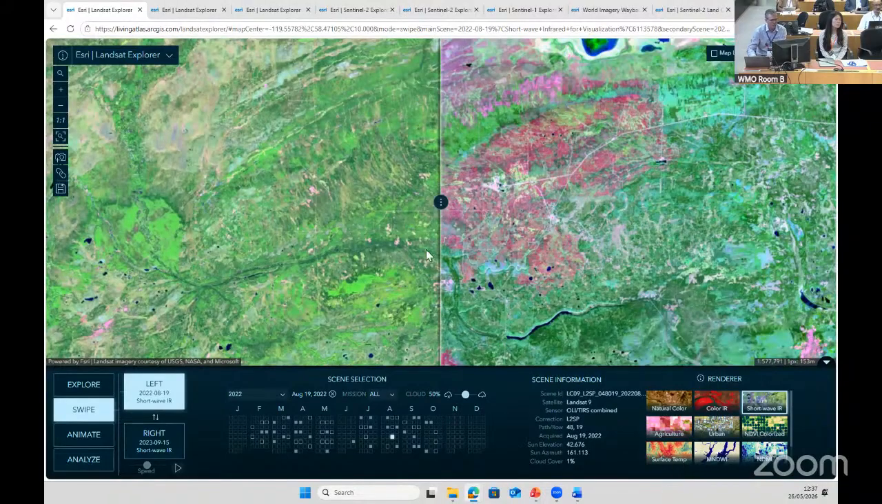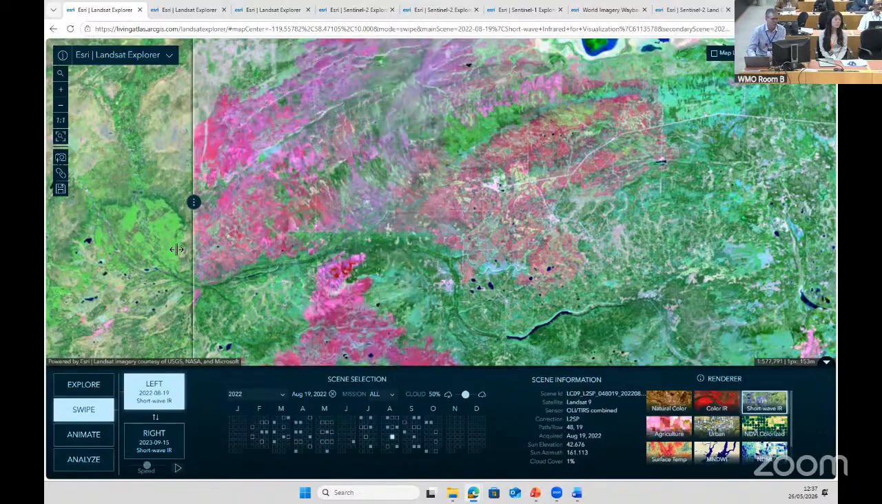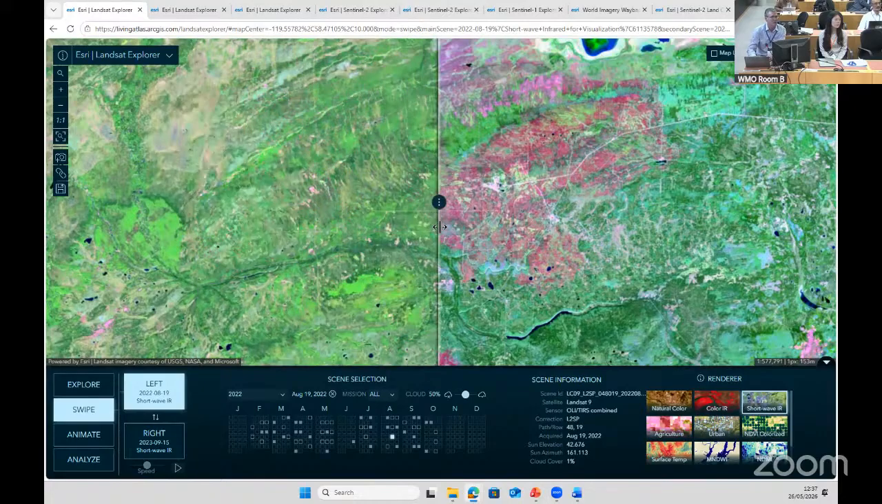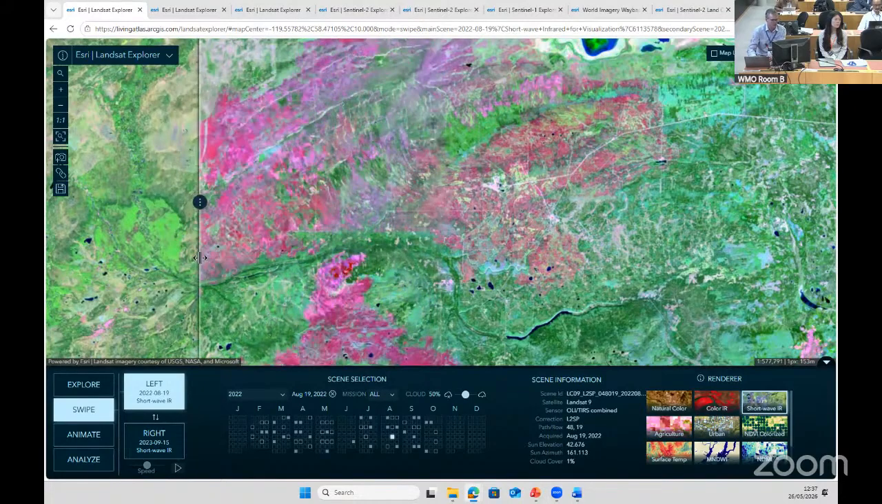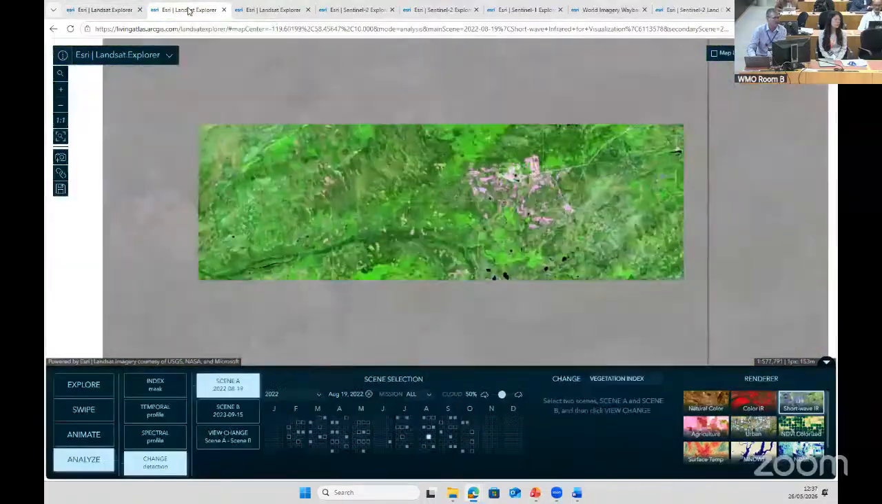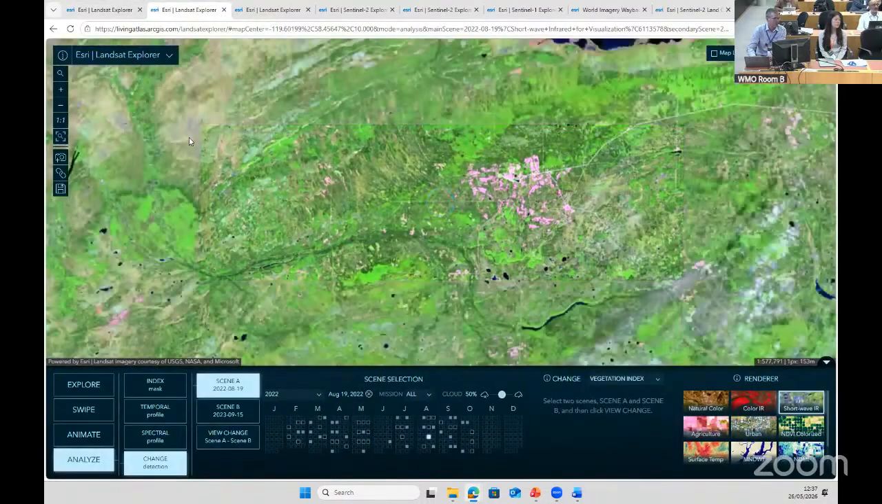This is the swipe tool, and is this going to work? Yep. So here we can easily swipe between multiple images. And if I change over to the next tab, this is looking at the Analyze tab. So under Analyze, we have a variety of band indices, temporal profile, spectral profile, and change detection. So we're doing on-the-fly change detection in the browser here.